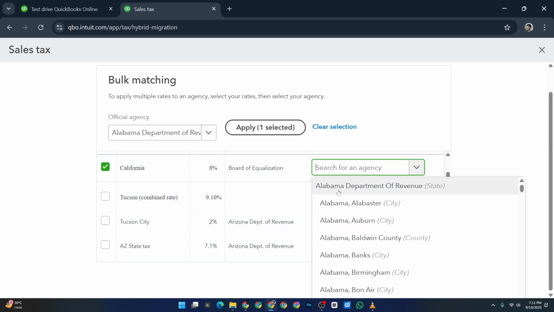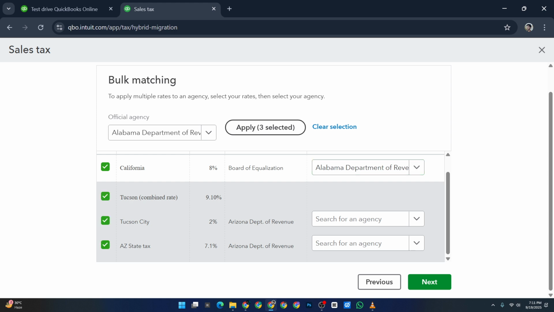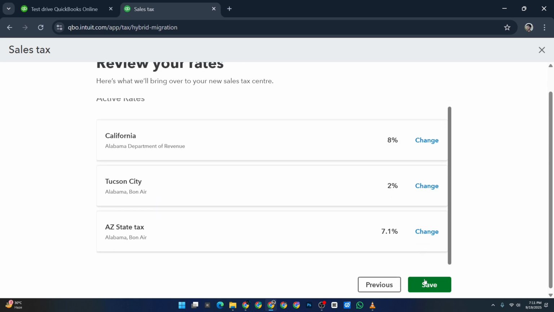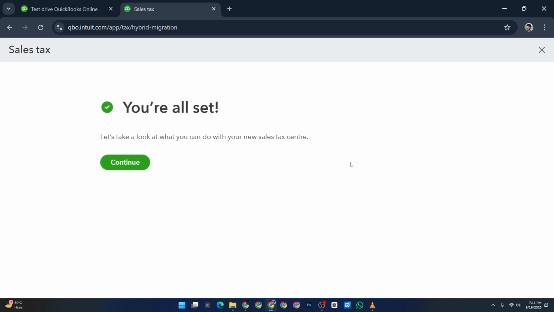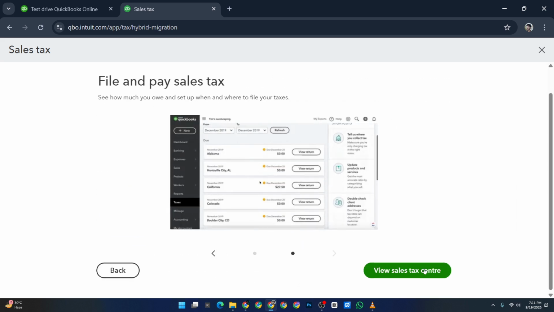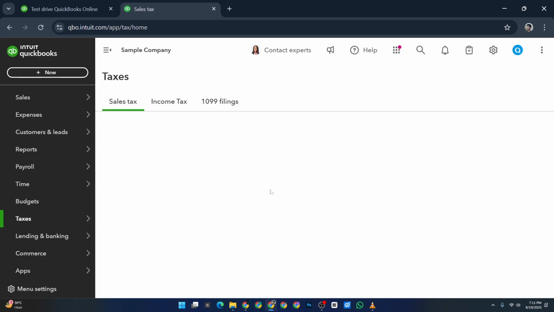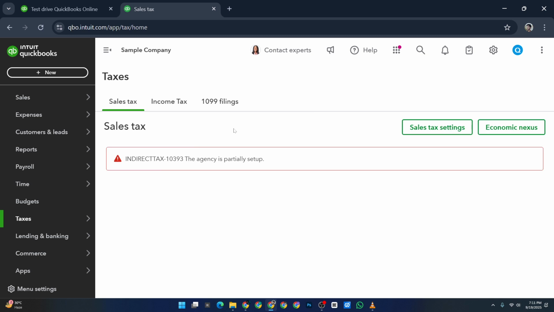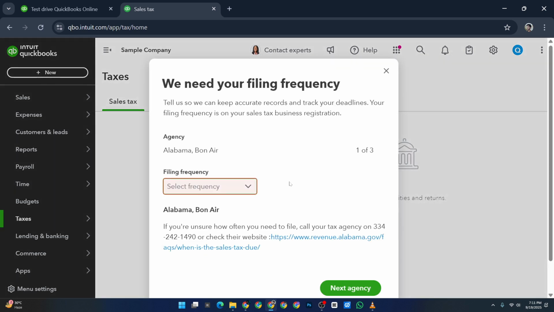Give your tax a clear, recognizable name. This will help you and your team identify it easily in your records. Enter the tax agency name accurately, as this is the authority responsible for VAT collection and reporting. Then input the correct VAT rate percentage according to your regional tax laws. This ensures your calculations are accurate and compliant.